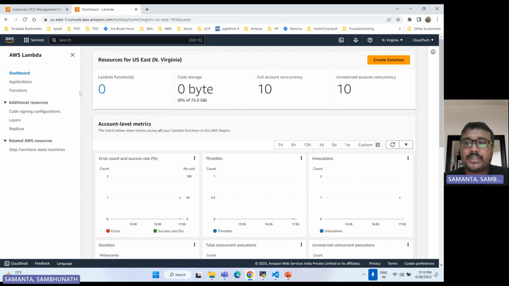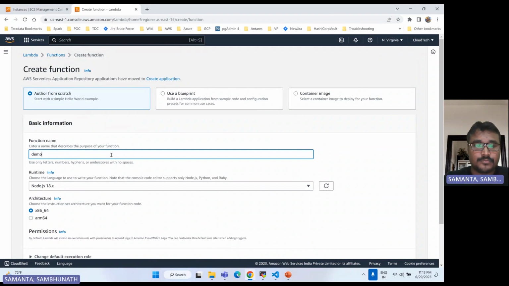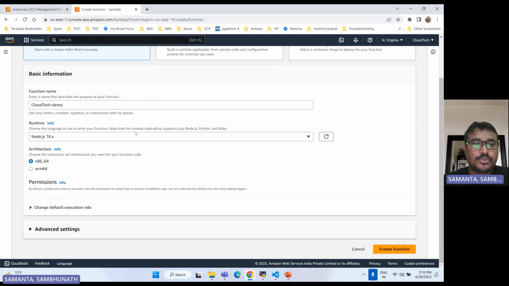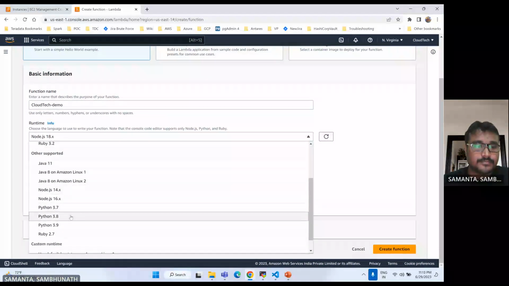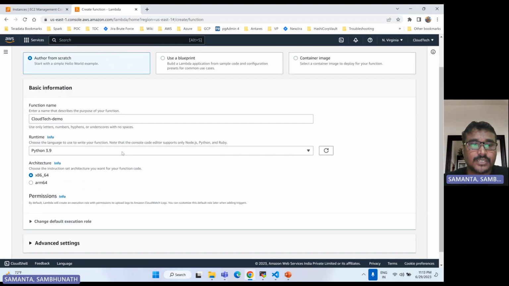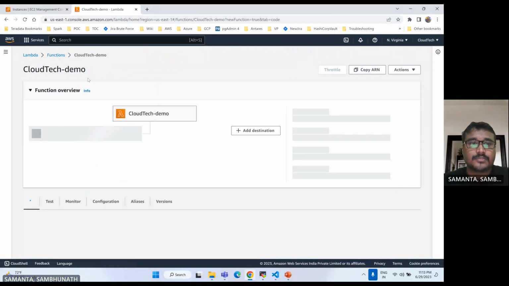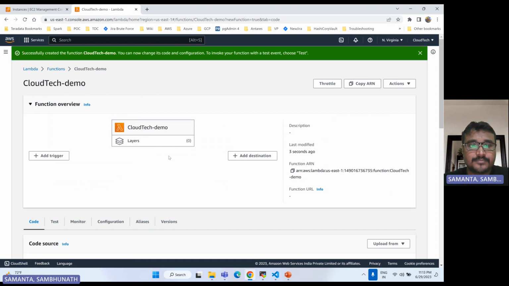For that, I will create a Lambda function first. I am going to use the Python version here. As it is, let's create. For this demo, I need two Lambda functions to give you a clear idea of this. So let me show you that. I will create two Lambdas with two different Python versions. Okay, so this Lambda creation is done.